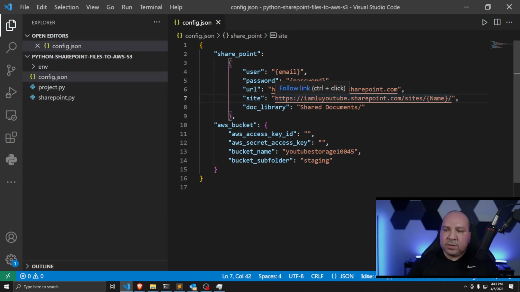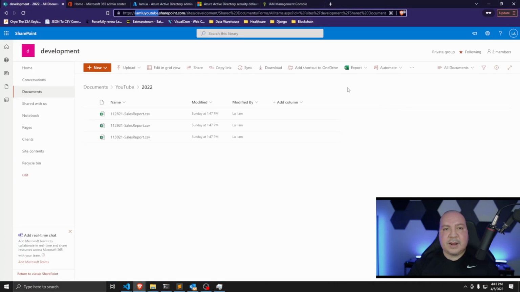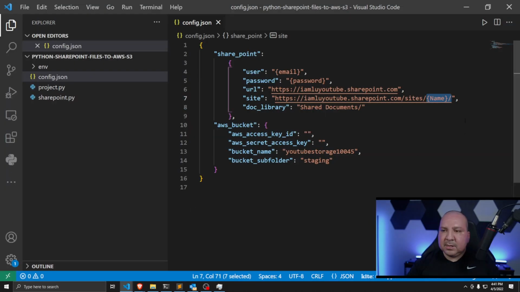Over here where it says site, I need to specify the site name. Again, if you're not sure what that is, go to your SharePoint site and you'll see it right after sites. You'll see your site name, which in my case is called development. Let me copy that. And there you go, now I have all my info populated.